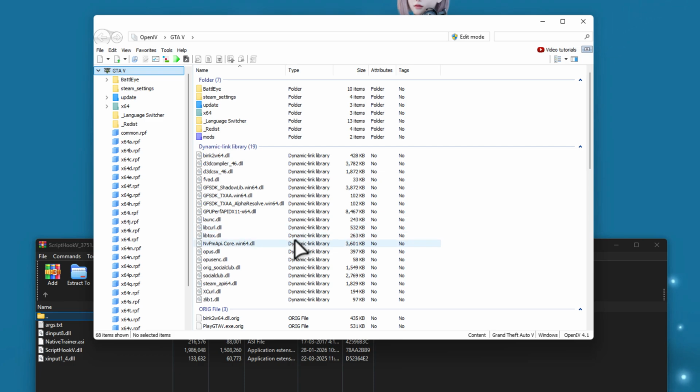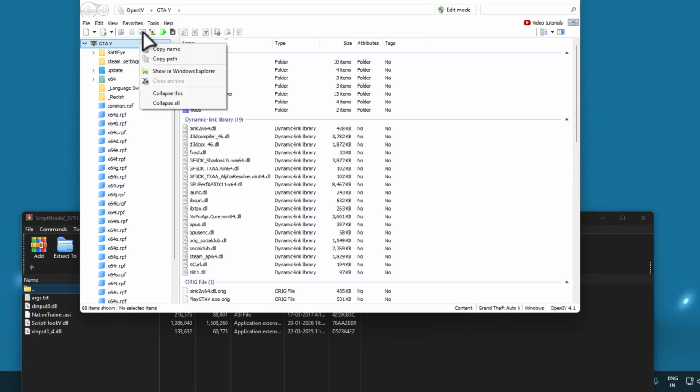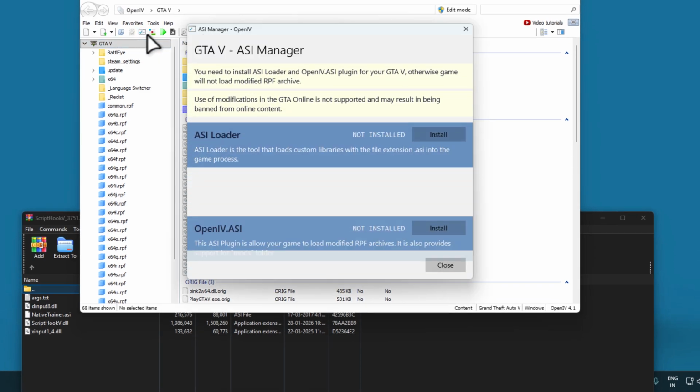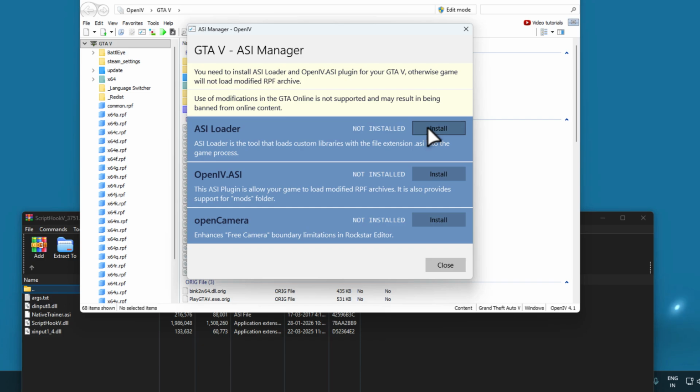If you don't have OpenIV installed on your PC, then check my video description for a tutorial video on how to install OpenIV for GTA 5. Once the installation is done, select this ASI manager. Now, install all of these.